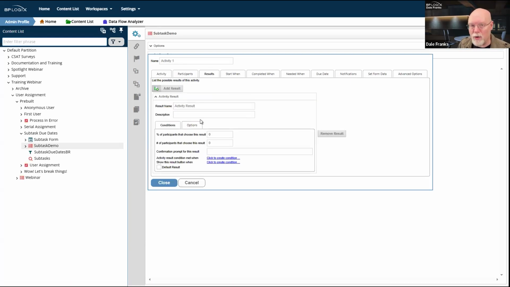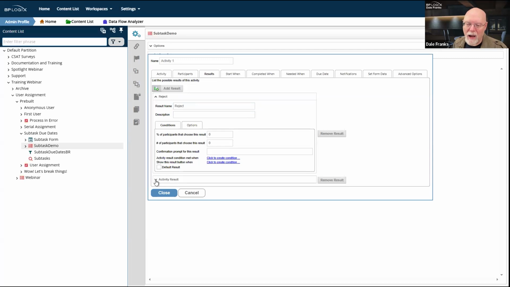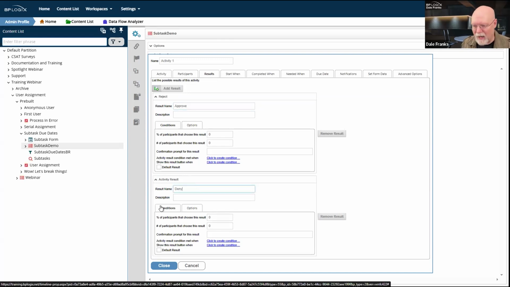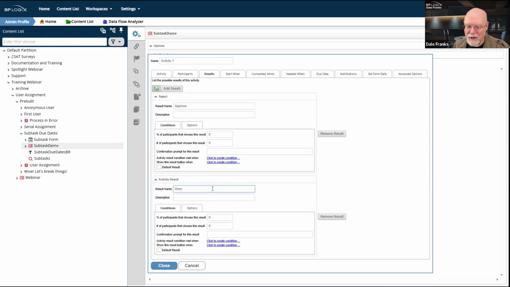So if I have an approve and reject, I'm probably going to want to, well, let's say this was reject, right? And let's just add another one and we'll call it approve. I should probably put them in the proper order. Approve first, then reject. Well, let's just call it deny. So I've got approve and deny, right? To approve, if I have it assigned to 3 people, well, let's just say 100%.